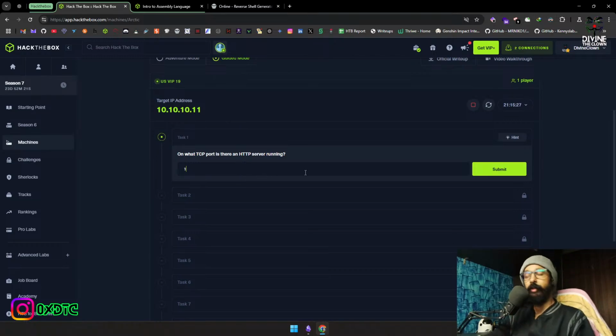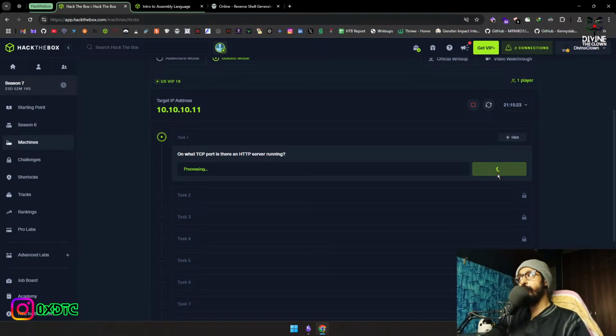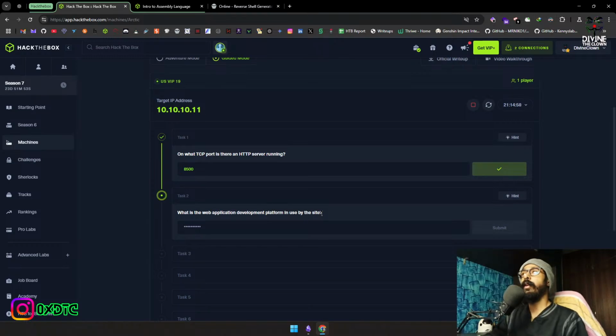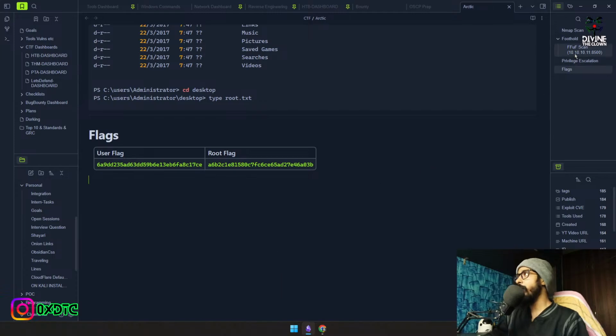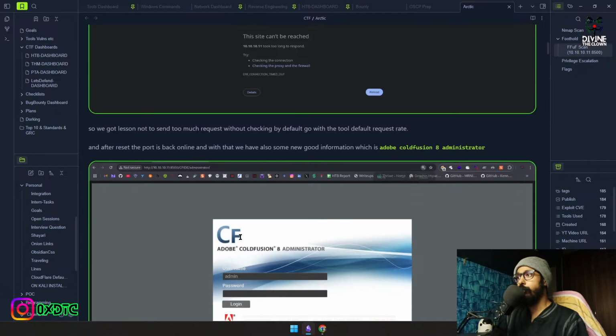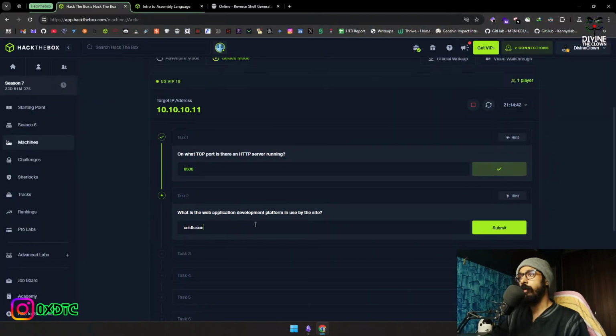And what we have found so far, we found the 3 ports open. Okay. On what TCP port is their FTP server running? So it's 8500. Enter. What is the web application development platform in use by the site? And that is Adobe ColdFusion 8. This is the one.